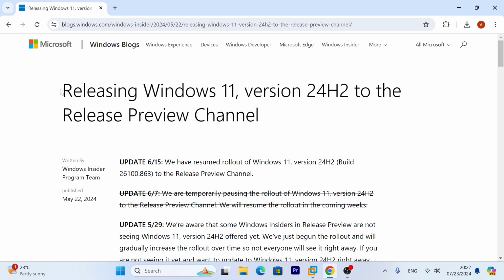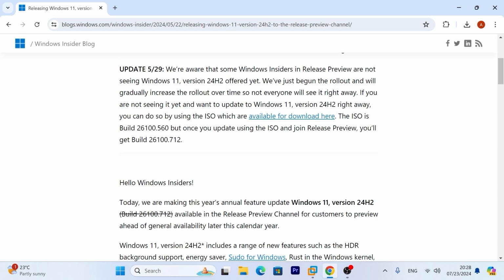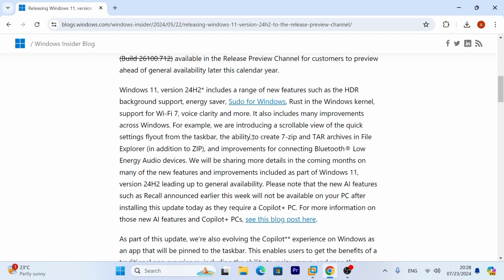So fellas, as you can see, Windows 11 version 24H2 is being released to the Release Preview Channel. That is, you can download the 24H2 version if you like it so much and you don't want to wait until it will be available in the update settings. You can do it. However, you need to be in the Windows Insider program. Right now I'm running Windows 11 on my PC and I am in this Insider program.